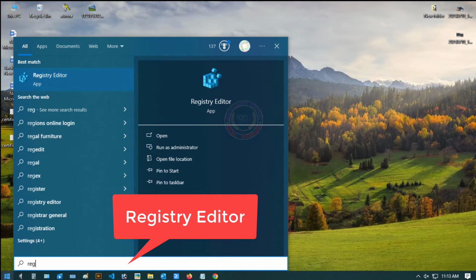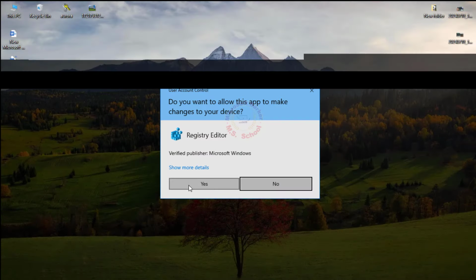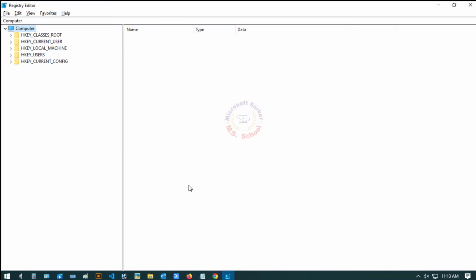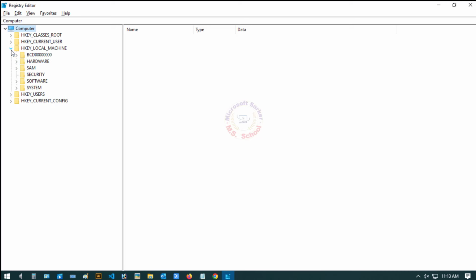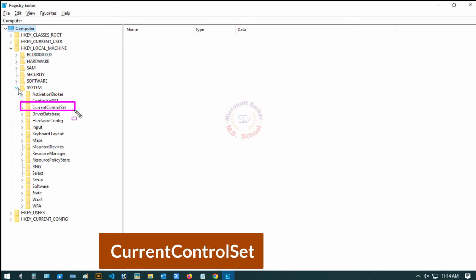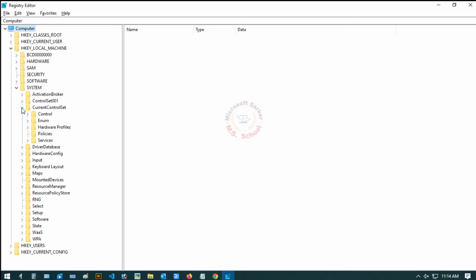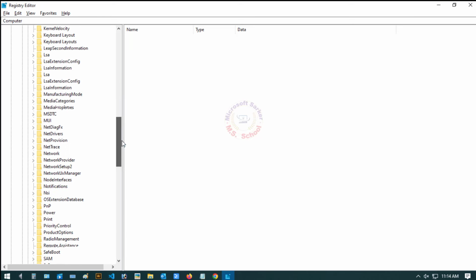Press the Windows key and type in the registry and click on Registry Editor into the search bar. Press Yes for Allow. The Registry Editor tool will open. Click on H key local machine. Click on system. Click on current control set. Click on control. Print.